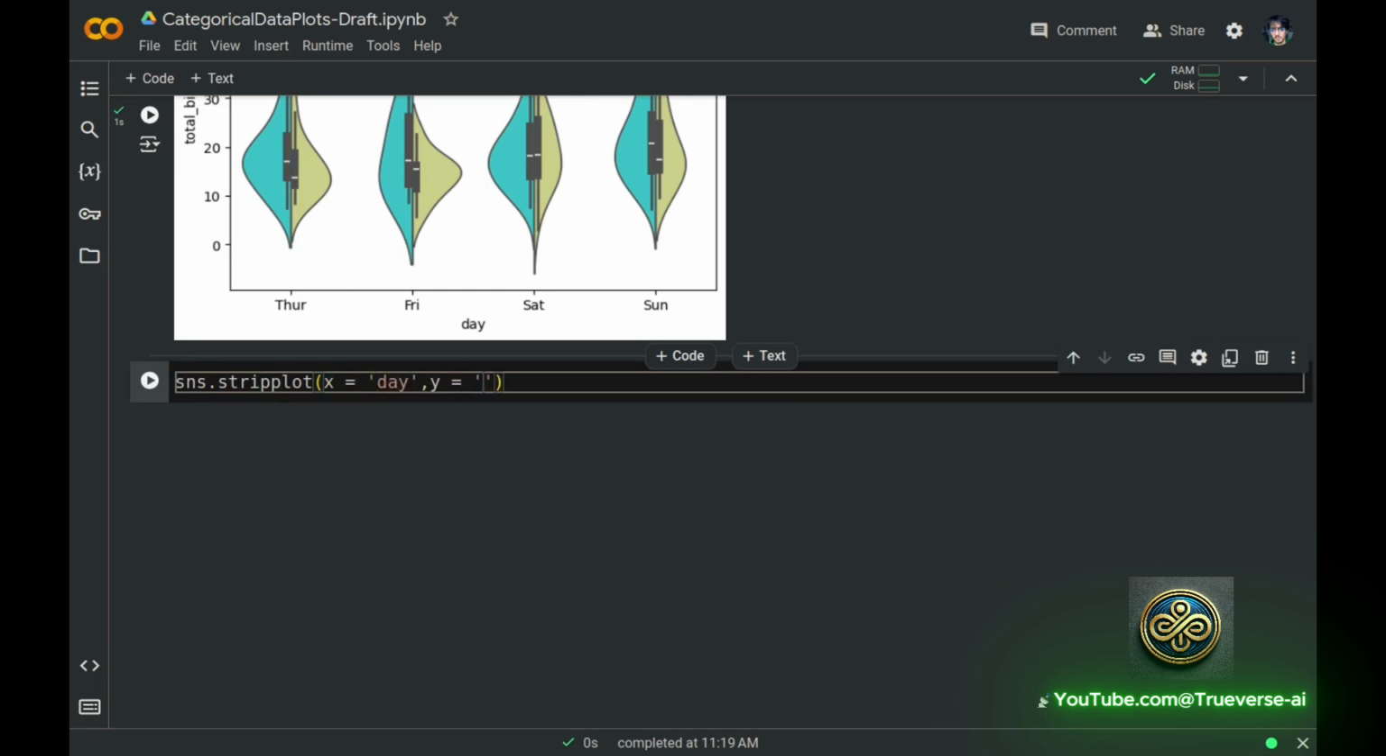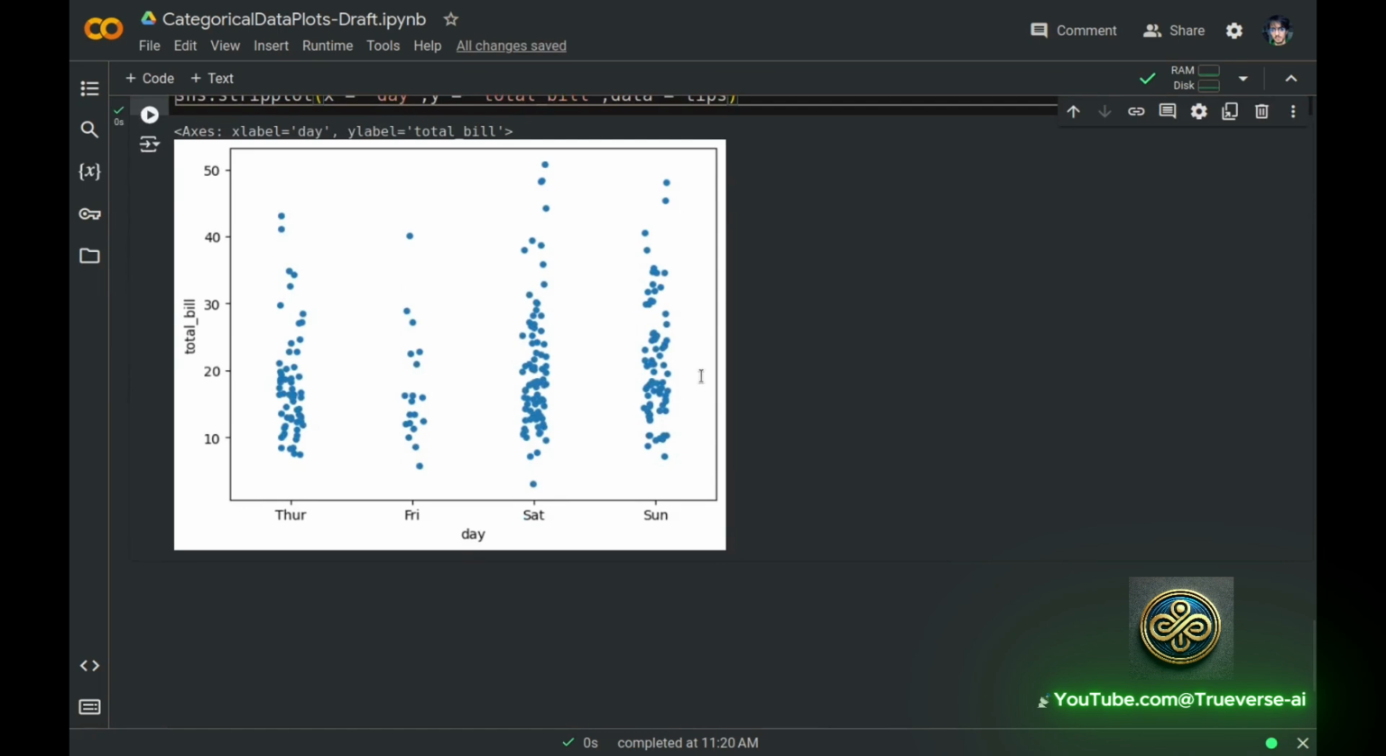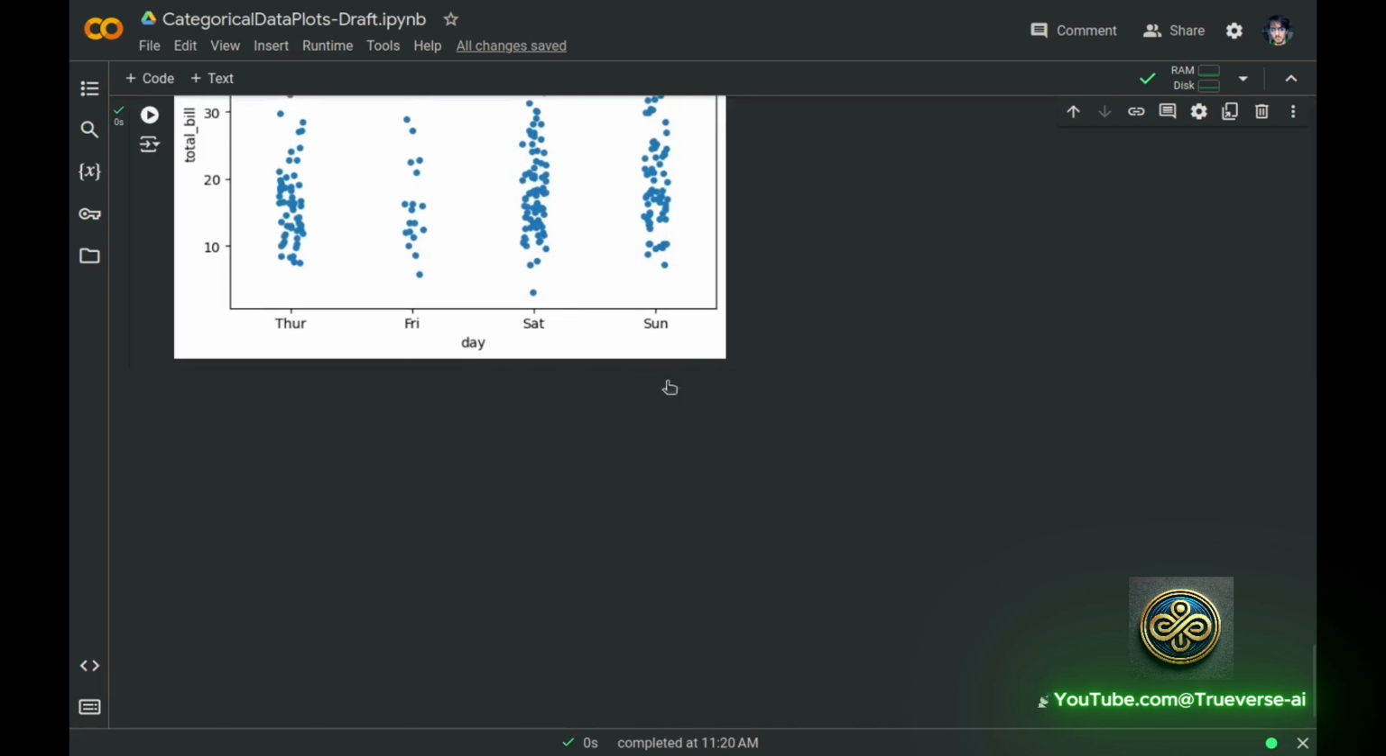Again, total bill for each day of the week. As you can see, we have our individual data points here for each day of the week. If we look very carefully, we can see where our data is actually centered and where it's a little distributed. We can add a bit of jitter to spread out the points, making them a little easier to distinguish.